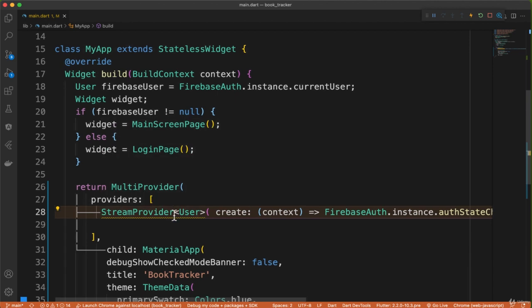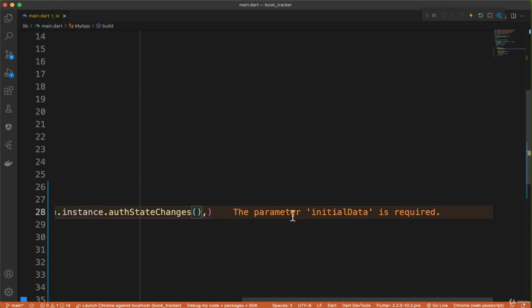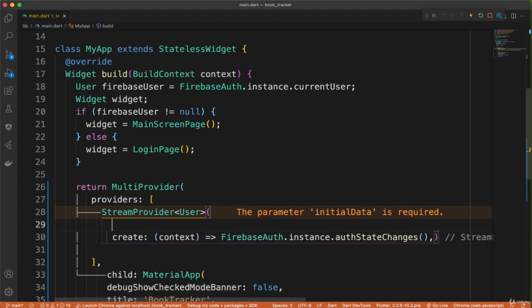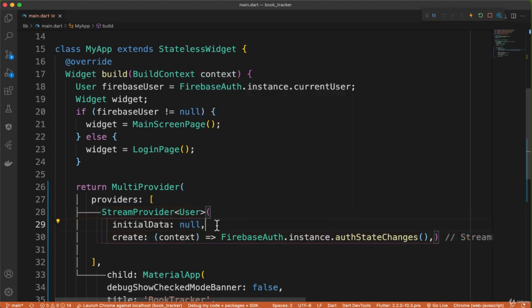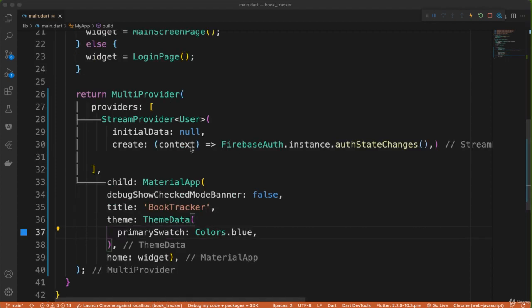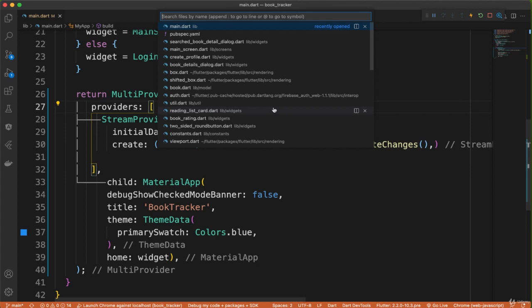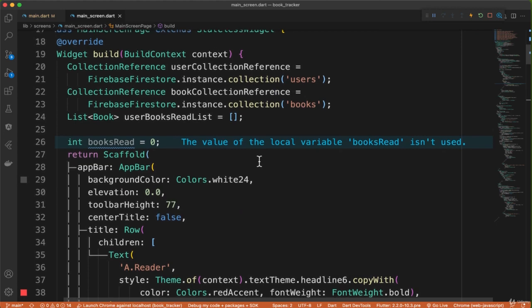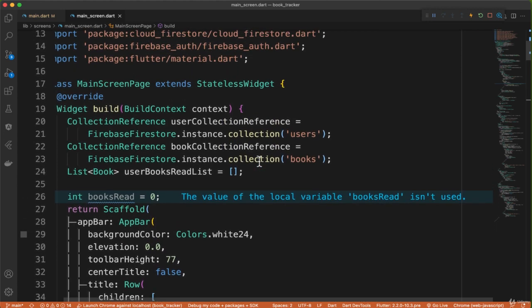Okay, now if you hover over it, looks like we have something else. It says the parameter initialData is required. That means when we create this provider, we need to pass another parameter, which is the initial data. So I can say here initialData. For now, I'm just going to pass null, saying there's nothing initial that we need to pass there. Now, how do we retrieve this value of this user if we want to check if the user is logged in or not? So let's go to our main screen. This is where we would want to use that user, to see if the user is logged in.